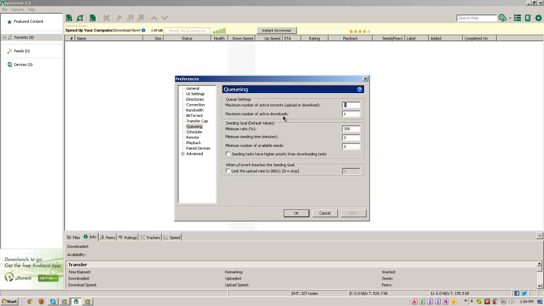Now, maximum number of active downloads, 1. Minimum ratio, 300%. Minimum seeding time, 0. Minimum number of available seeds, 0. Now, I might have mistaken maximum number of active torrents for maximum number of active downloads, so I'm not sure here. So, it's your choice.